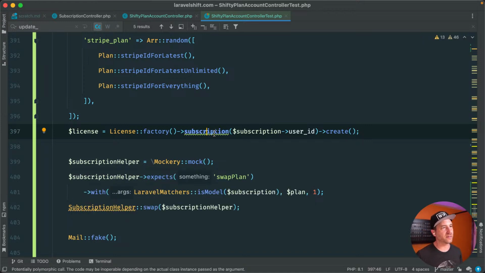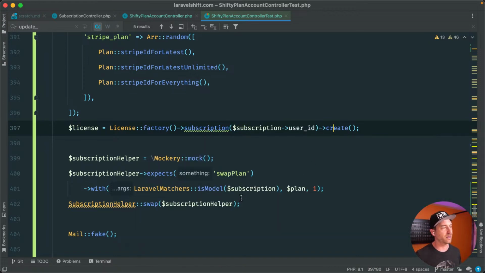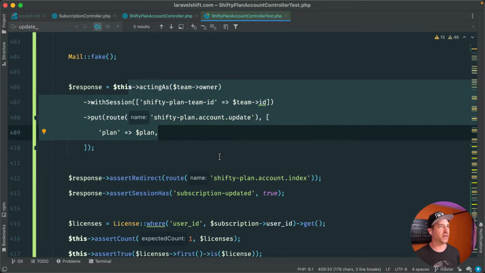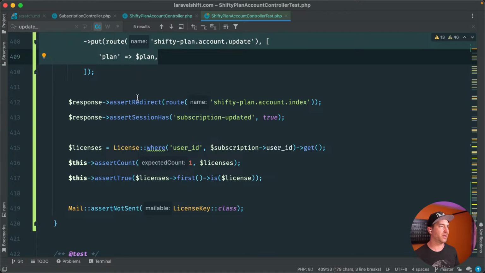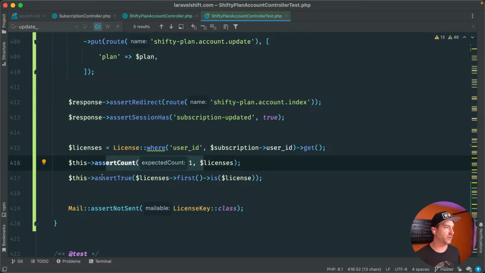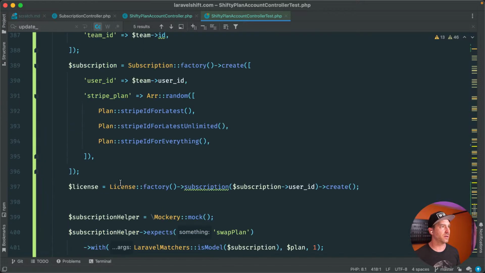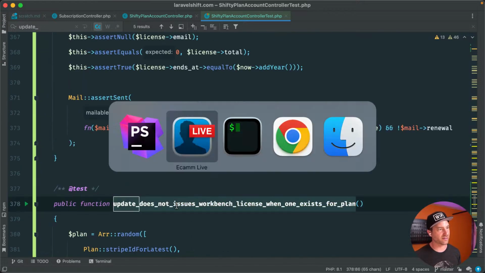Okay, so create a license that's attached to a subscription. Here it is, and then create that. Everything else stays the same. We're still mail faking. Nothing else changes here about the plans and what you want to swap. And now we're going to assert that for that particular user, there should only be one subscription. So assert count is 1, and then assert that the one you found is the license that we made ourselves in the factory earlier, and no email was sent. So I think this is a pretty strong test.